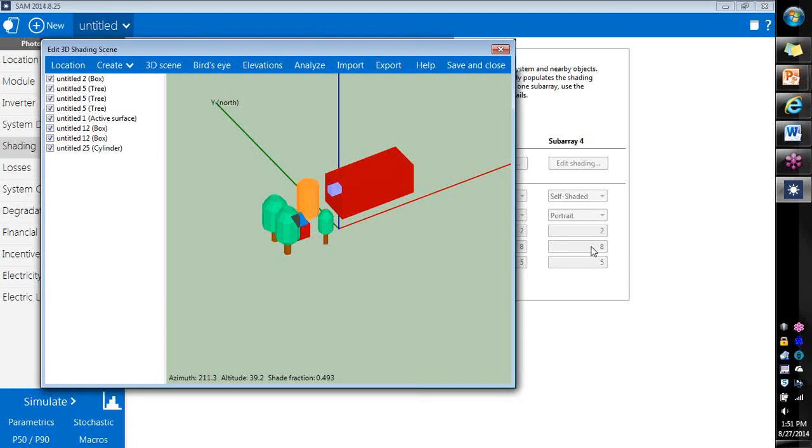Question about which day is considered for each month. We use the 14th day of each month, which is roughly the middle of each month, for calculating the diurnal table.